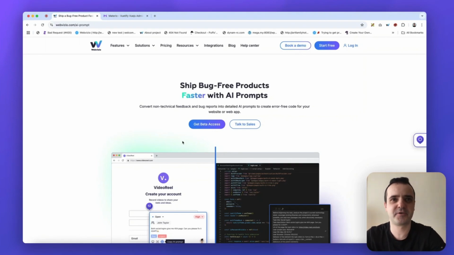I am thrilled to introduce you to our new feature, the AI prompt generator. If you're unfamiliar with Webvizio, it is a bug reporting tool that lets you create detailed issue reports in seconds. The new Webvizio AI prompt feature allows you to generate AI prompts for AI coding assistants and agents. Let me show you how it works.